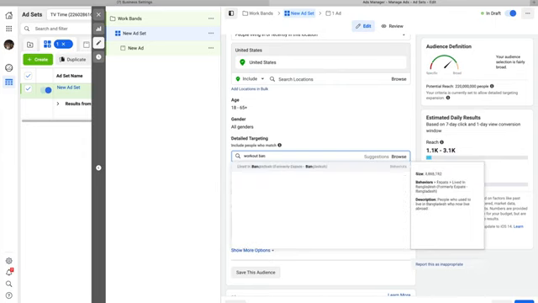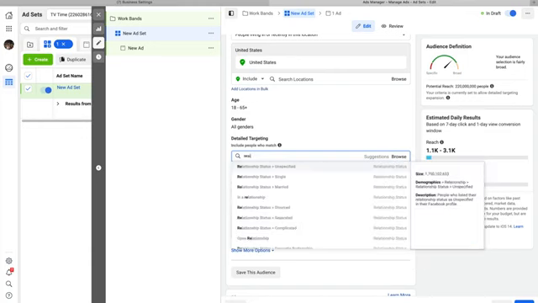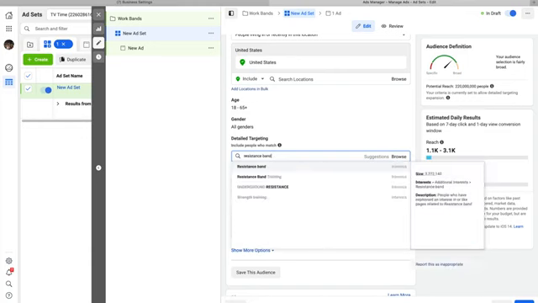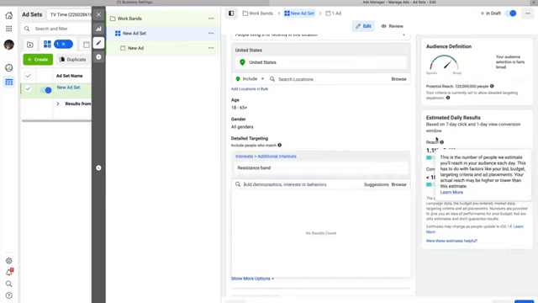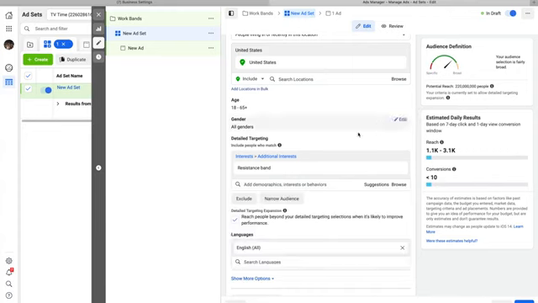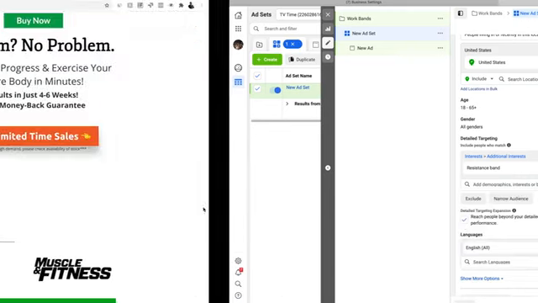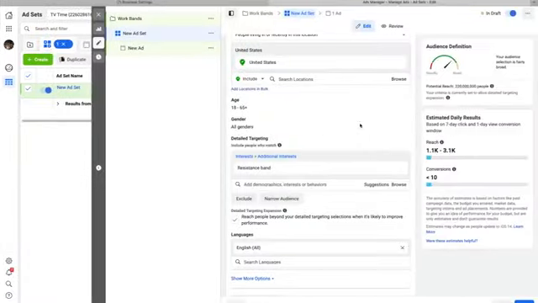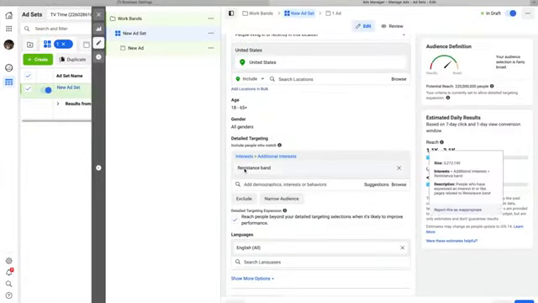Okay, we don't have any workout bands. So let's try with resistance bands, resistance band. And there you have it. We have the exact interest. So we have an exact match of our group. So basically, when I click this interest, resistance band, I will tell Facebook, hey Facebook, I have this product which is resistance bands. Can you find me people who are interested in this product? And this is a perfect match.